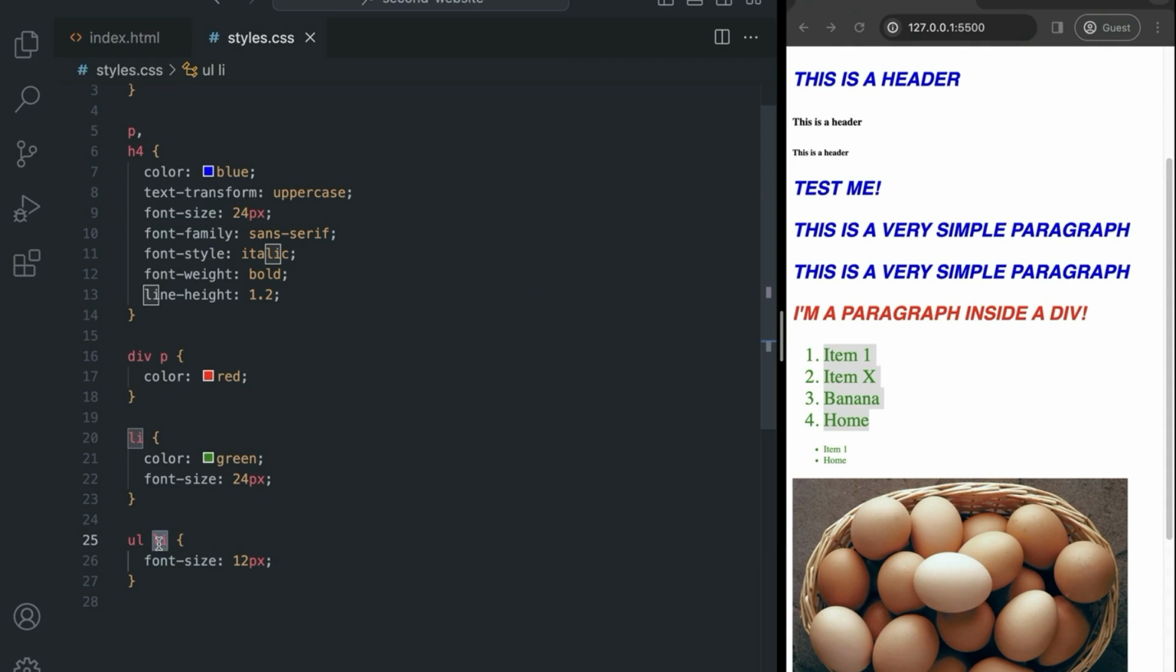But what if we want to change just one specific list item, for example, the home one? Then how would we do that? Or let's say that we want to change all of the list items that have the home value and not the other ones. So how could you do this? There are two ways to approach this. One is with classes and the other with IDs.